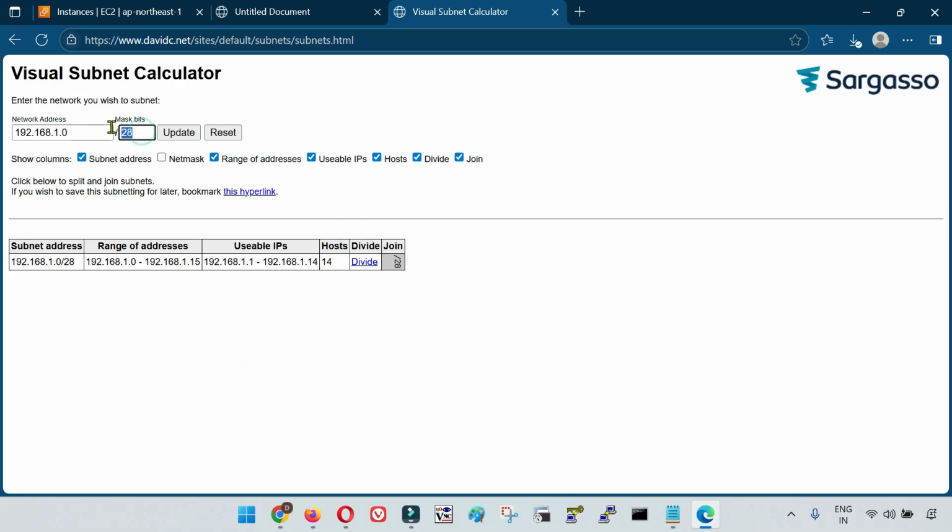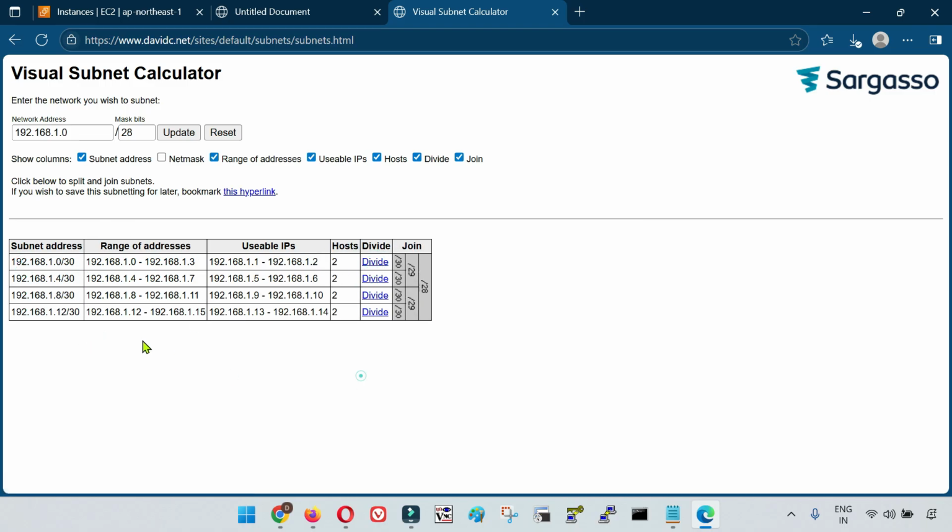If you do the calculation, 32 minus 28, it comes to 16. Now you can divide it into different subnets. You can click on this divide option. Now here you have two subnets, each of 6 hosts. That means you can assign these subnet addresses to your different subnets. If you want, you can further divide these into other subnets. These will be the CIDRs for your different subnets.